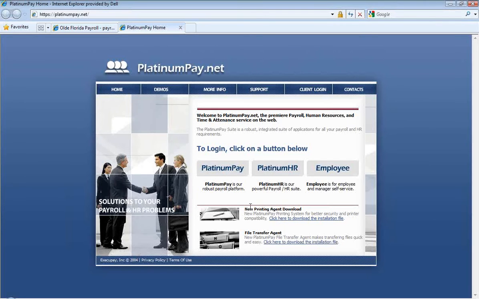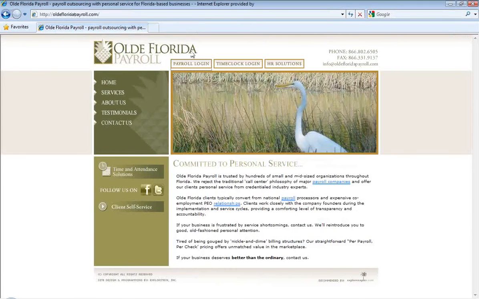Very quickly, you'll go down to New Printing Agent Download. This blue hyperlink will start the installation of the file. It's very quick. Go ahead and hit Run or Next. That will install a little applet on your computer that helps PlatinumPay see your printer. Secondly, click on this blue hyperlink. That will launch the file transfer agent. Again, a real little tiny piece of software that lets you shuttle files between PlatinumPay and your desktop. Very powerful stuff that you'll learn about later on. Once you've run those two, you are set.